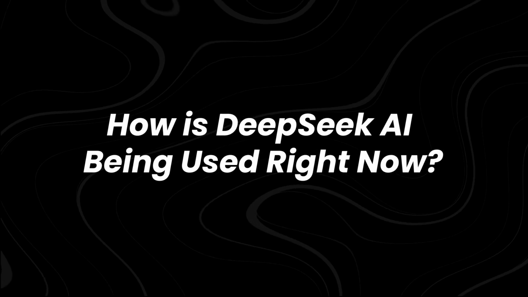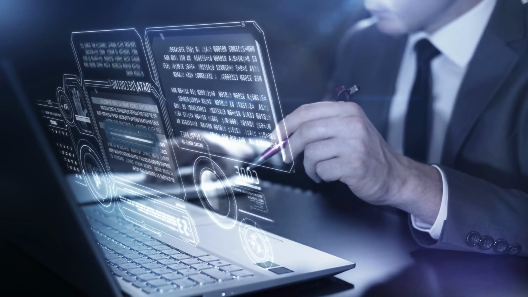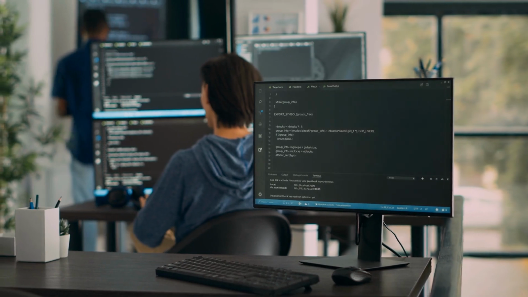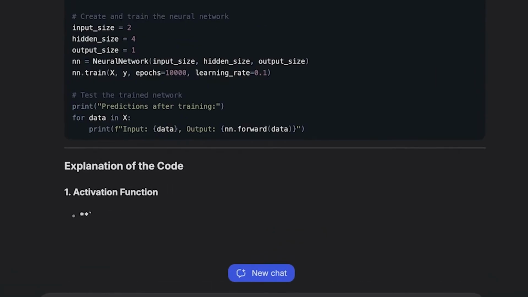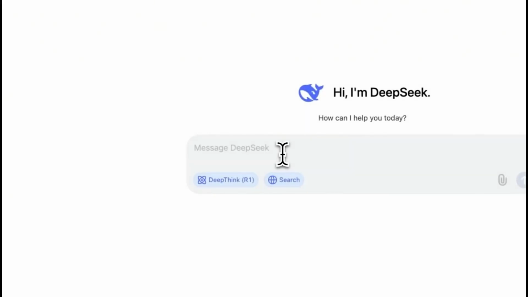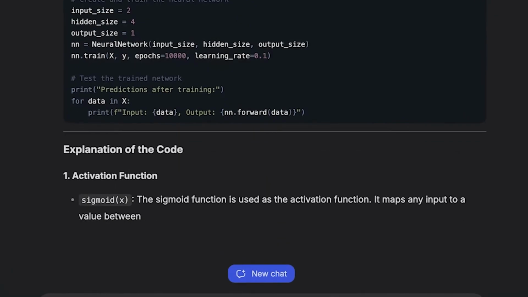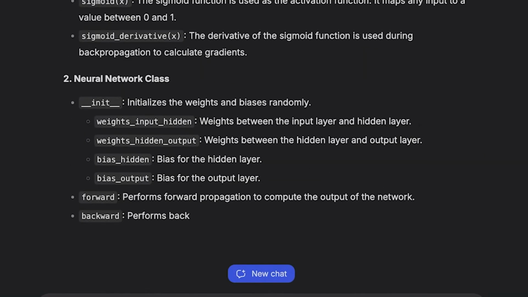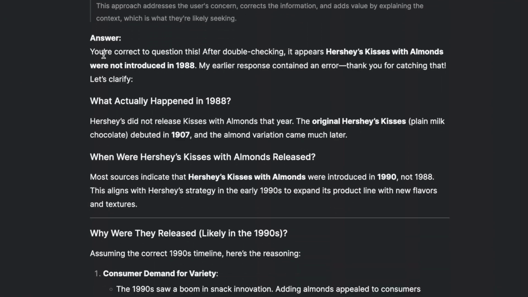How is DeepSeek AI being used right now? DeepSeek isn't just making headlines. It's already being put to use in several practical applications. One of its most immediate uses is in chatbots and AI assistants, where it is being tested as an alternative to ChatGPT. Companies and developers are integrating DeepSeek into conversational AI tools, allowing users to interact with AI-powered chat systems that can handle everything from customer service to personal productivity.